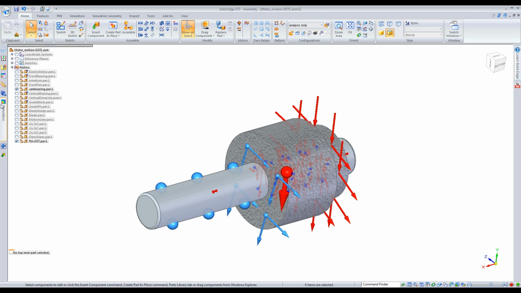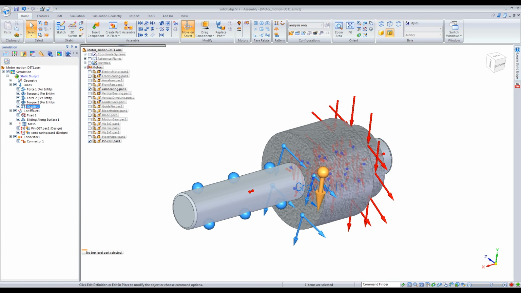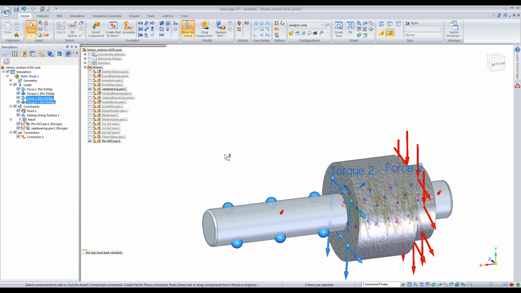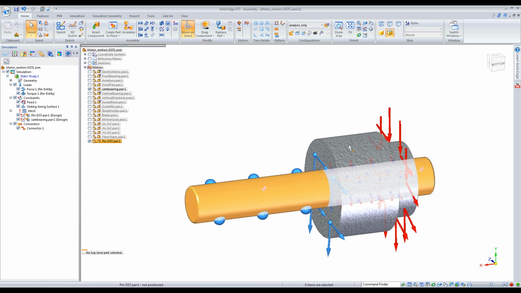So some of the loads are actually not really that important for me. The gravity is negligible in that case, and the loads that are applied to the inside of the cam bearing, the inside cylinder of the cam bearing, is not necessary because the connector is going to transfer some loads through the cam bearing to the pin, which is held. So those inside forces are not actually relevant.